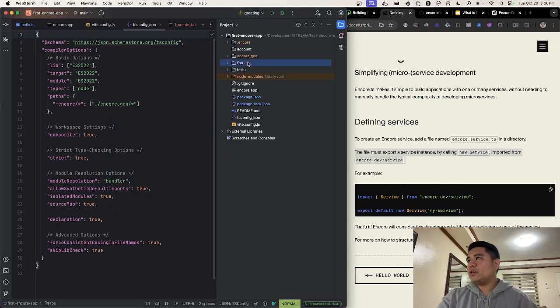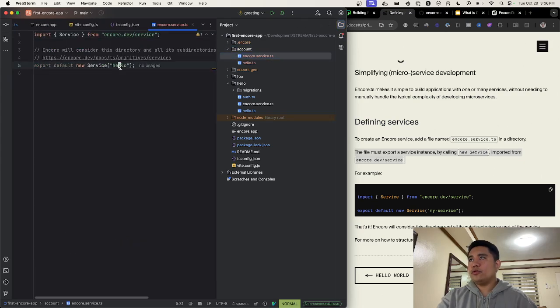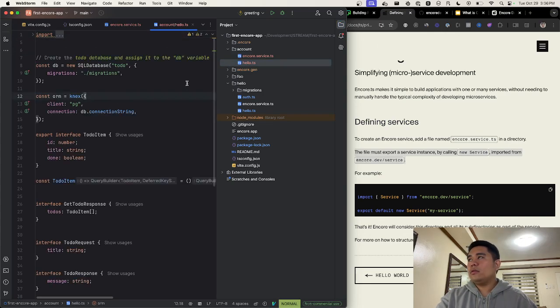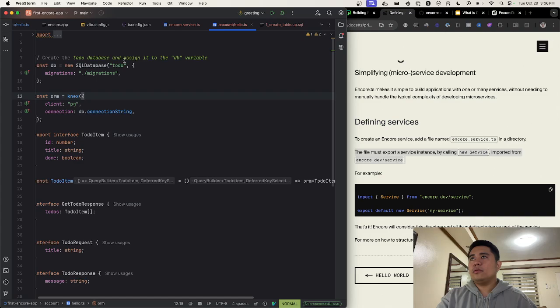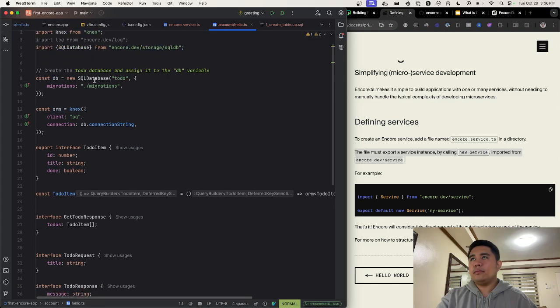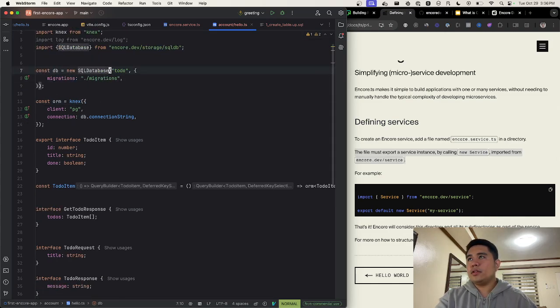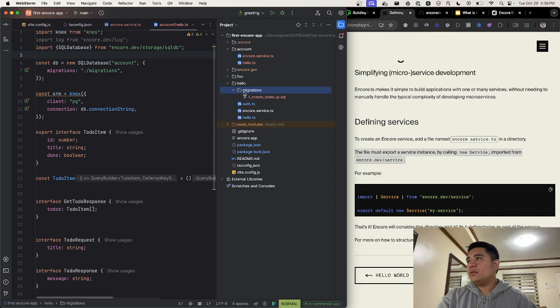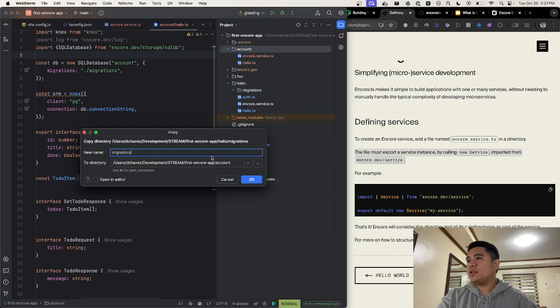Account will have... I'll just copy some of these ones that I need, which is Encore. So what I need is, this will be an account service. This plate code, and then here, what we need is a database, which we'll just call account. We also need a migration one. We will just copy this and paste it here.